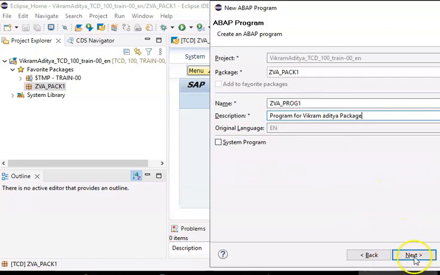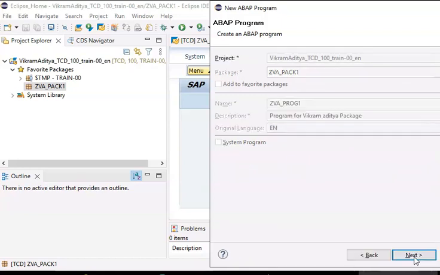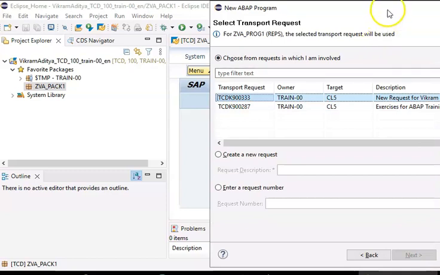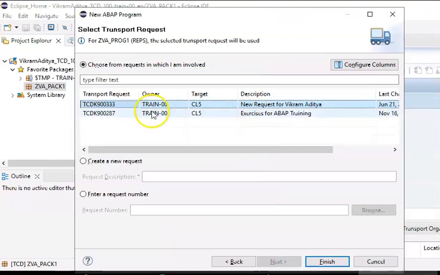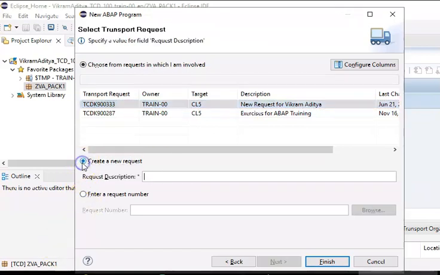So then we have to go for next. Here we'll go for new request. You have an option now: you can save the program under the same request, or you can create a new request. It's up to you. If you want to create a new request for the program, you have to select this one and go for this new request for program.